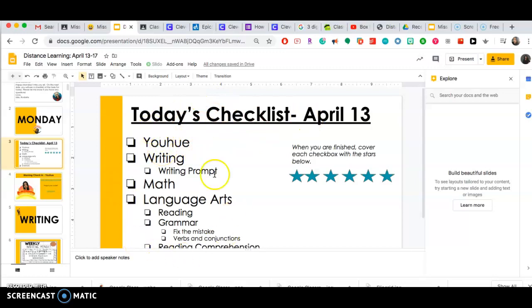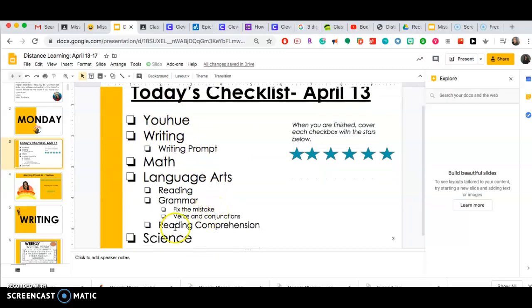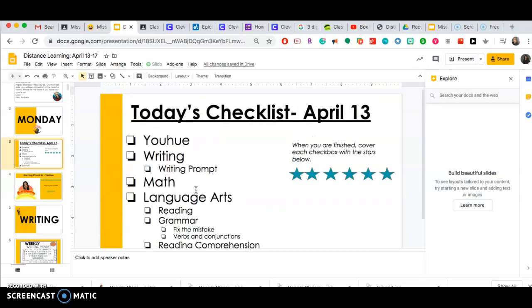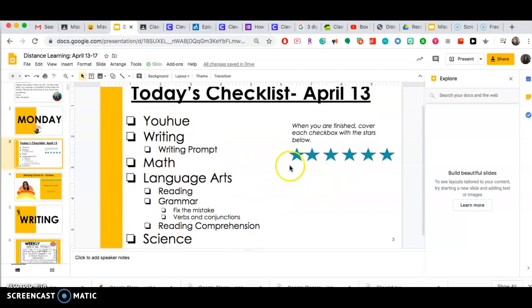This is the checklist that you need to complete for Monday. You're going to have UHU, writing, math, language arts, and if you scroll down, it's going to be science as well. So don't forget to scroll down. When you're done with each activity, you can use a star and drag it to the checkbox to show that you're done. If you want to put the star back, there are these arrows right here that say undo. Click on that and the star will go back.